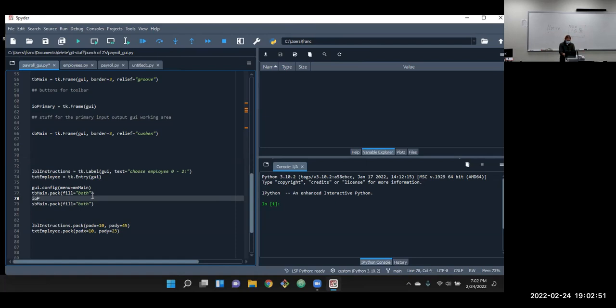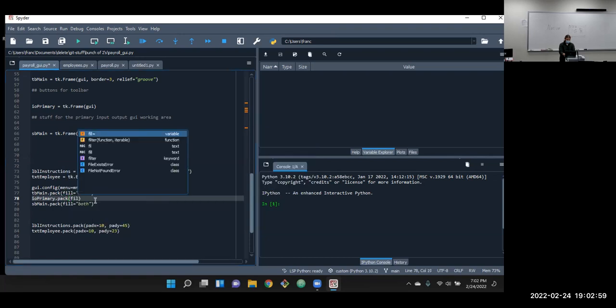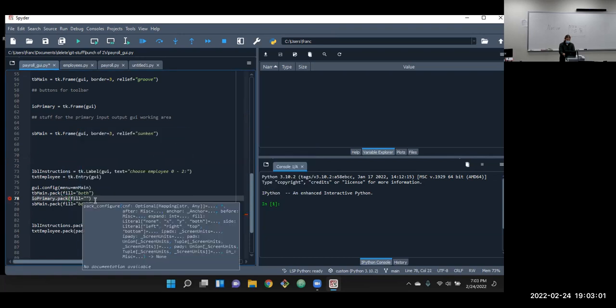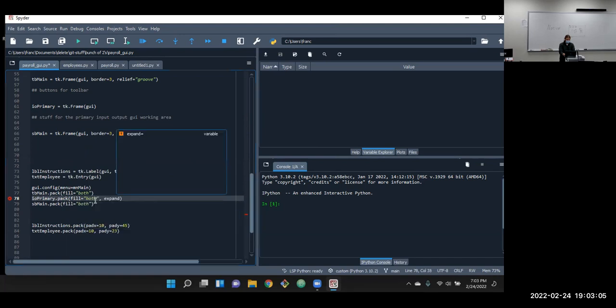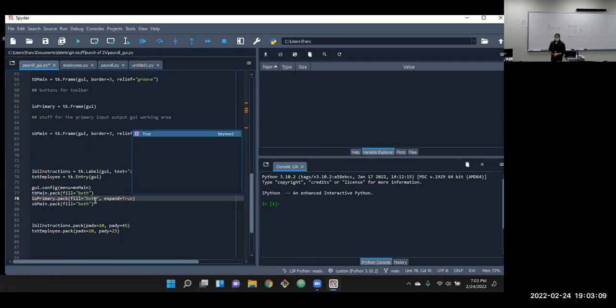So our IO primary area will get packed in here. The fill both and expand equal to true. A lot of your reference material, you see that expand equal to 1, but that's a true or false is what it's actually looking for. 1 can just be used as true in a lot of situations.